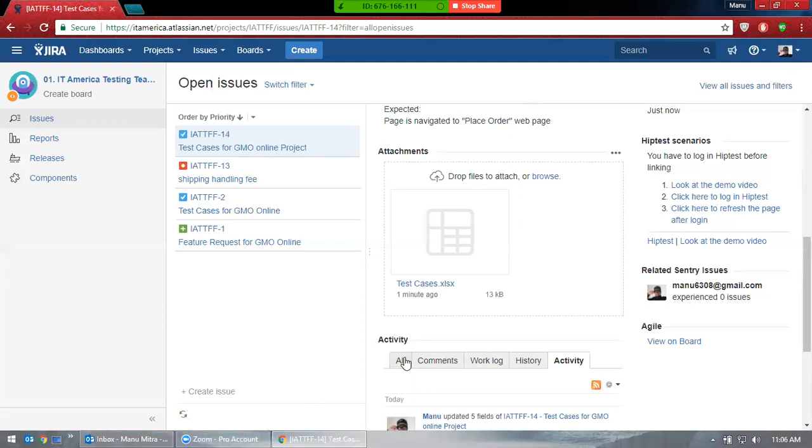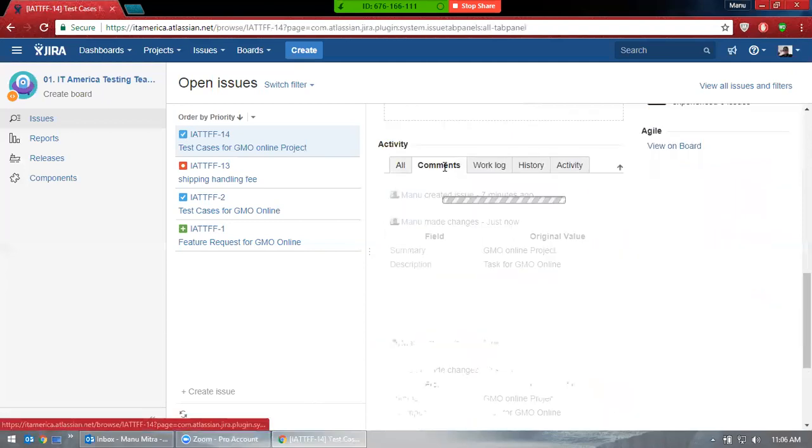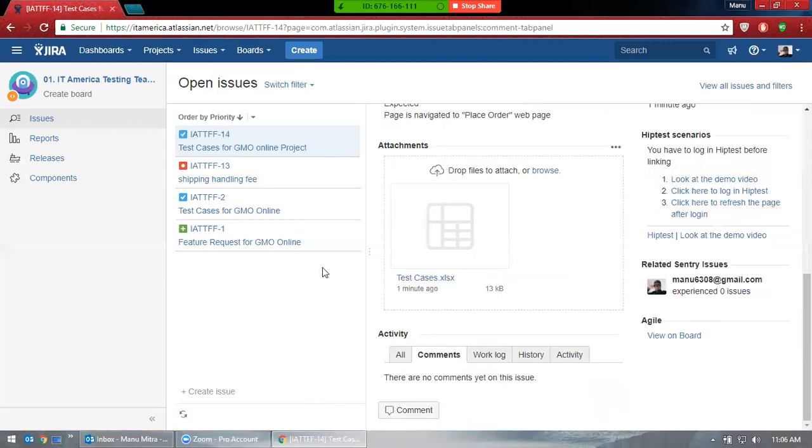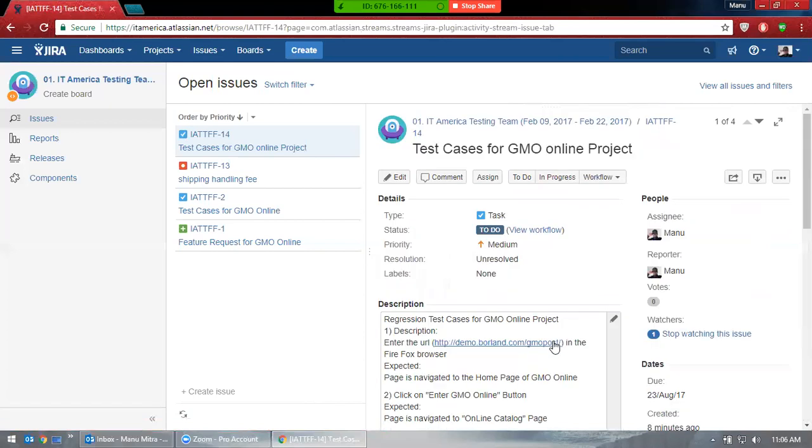Here you have options. What is the activity, like what's going on, what are the comments, like the developer made some comments. Is there something to be changed? All those work logs, who is working on it. History, how many people are doing this, and activity. So this is how you can update your test cases here.